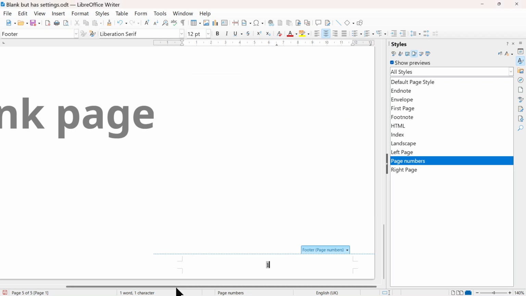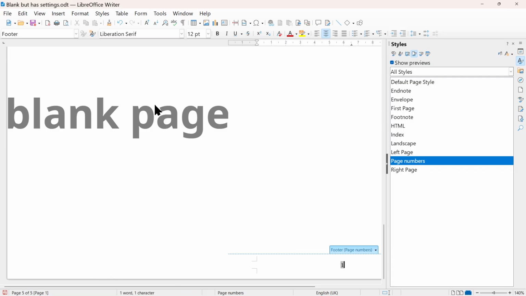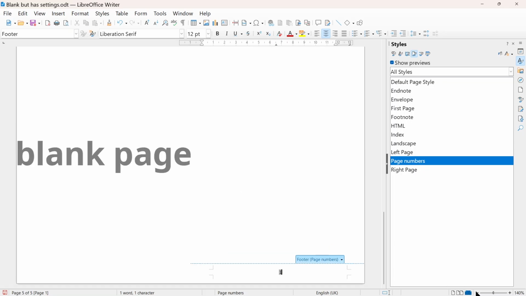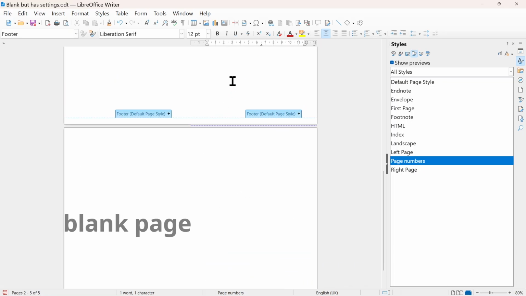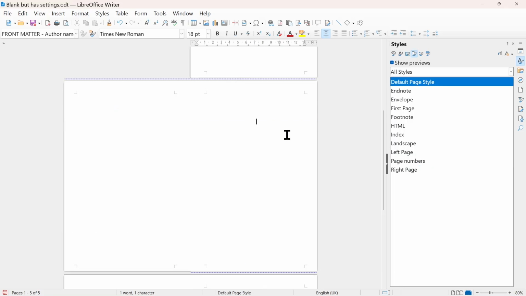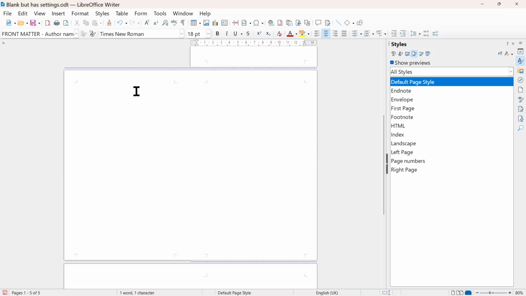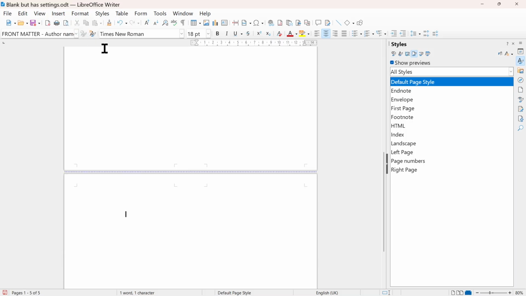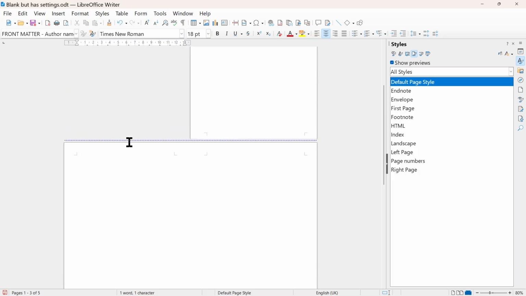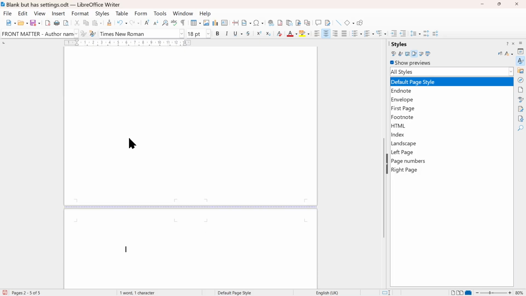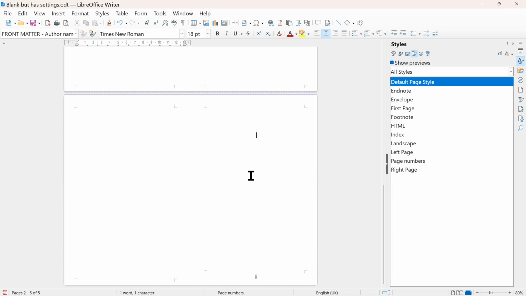Now you notice this says blank page. That's actually irrelevant. That won't print out, so you don't need to worry about that. But you can get rid of it by clicking on the page above. So you can see that's where that is. And I can just insert another page break and it disappears, which I normally do because I find it a bit of a distraction.